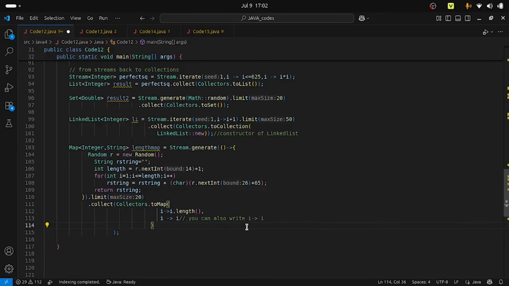Since i represents each element in the stream, and each element is a string, it is string.length. So the first element of your map is an integer, the length of the string. The second element, the value of your map, is the string itself, which is a string type. That's why you see the map is defined as integer and string. So the first is the length of the string, the second is the string itself, and i maps to i.